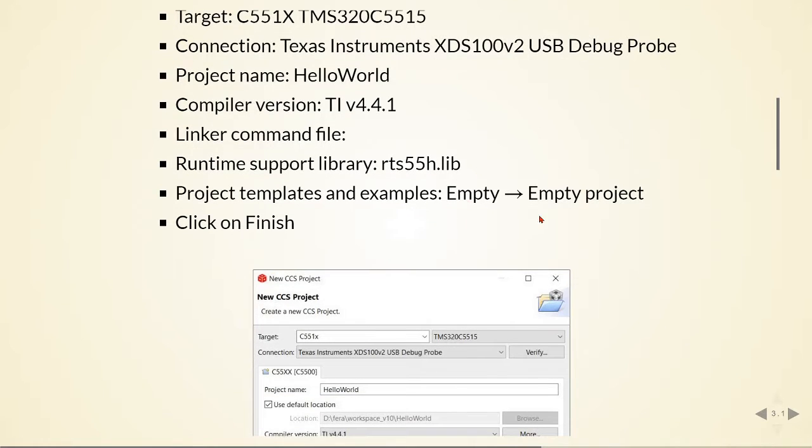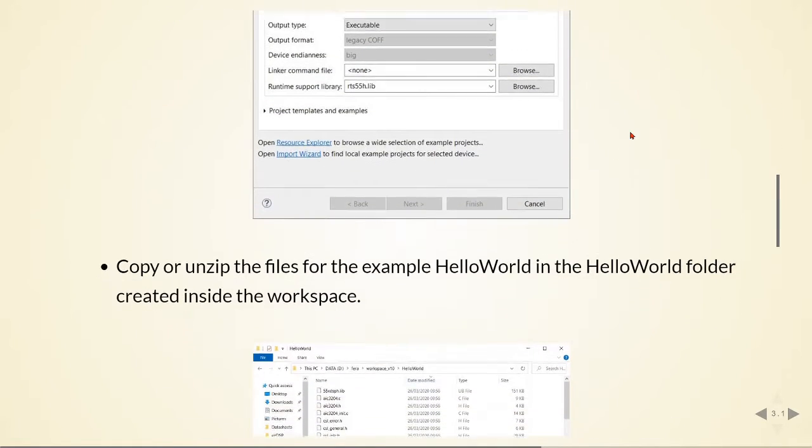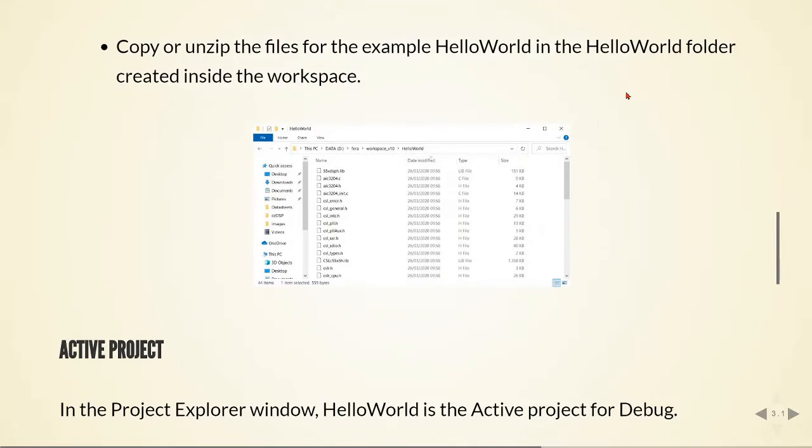also need to choose an empty project because we are going to copy files from the example to this folder that will be created called Hello World inside the workspace, and then we will click on finish. Then we will copy or unzip the files for the Hello World example into this folder.